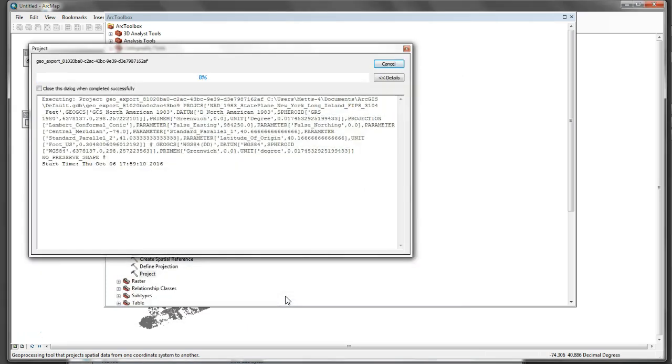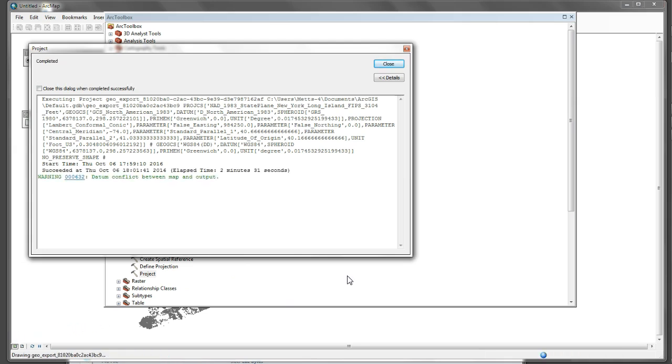And this will take a second because it's a relatively large file for the buildings. It could take anywhere up to 5 minutes or so to run this because there are so many features being projected. I'll be back in just a second. Okay, on my machine it completed. It took about 2 minutes and 31 seconds here.